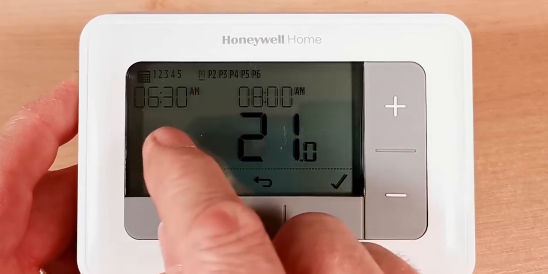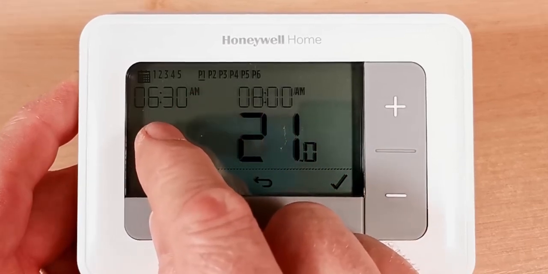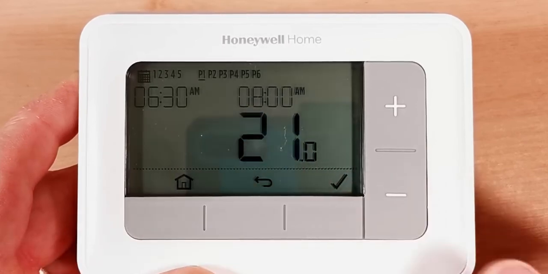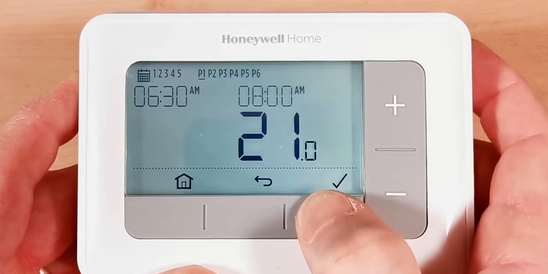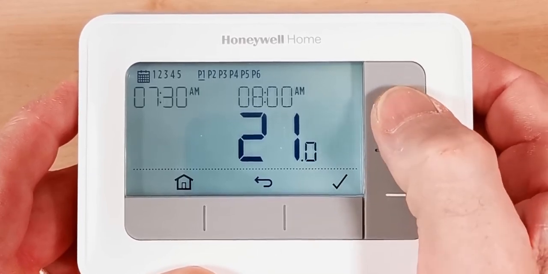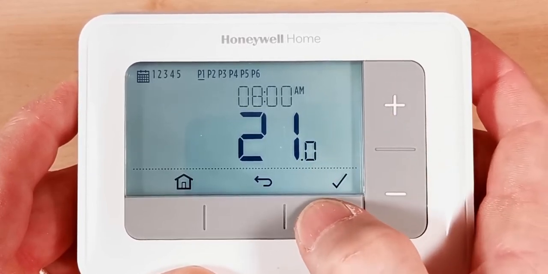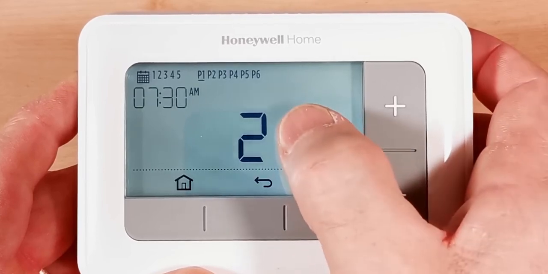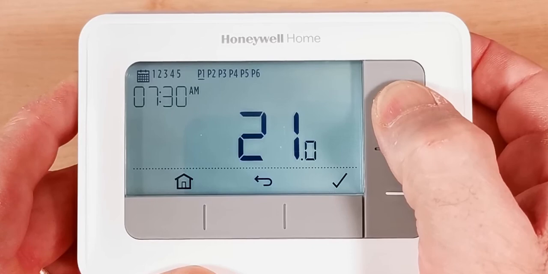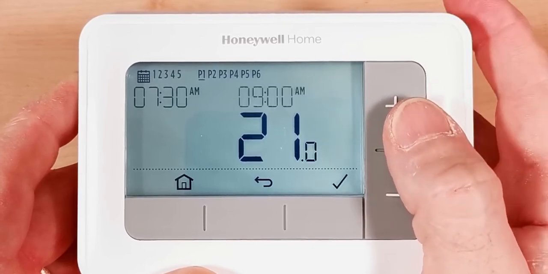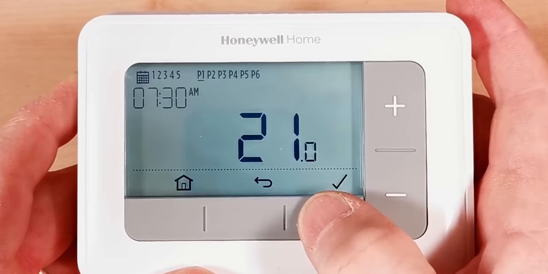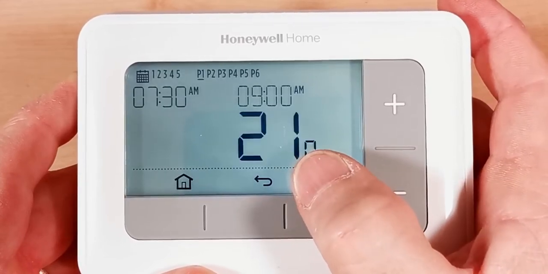So P1 at the moment is set from 6:30 in the morning to 8 o'clock in the morning, and it's at 21 degrees. Now I'm going to change this, so I'm going to press tick because I want to change it, and I'm going to change that to 7:30. There we go, 7:30. I'll press tick, and now I'm going to change the next time setting to 9. That's when my kids go to school, so I then wanted my heating to go off then, or the temperature to go down. I'll press tick again, and now I can adjust the temperature.